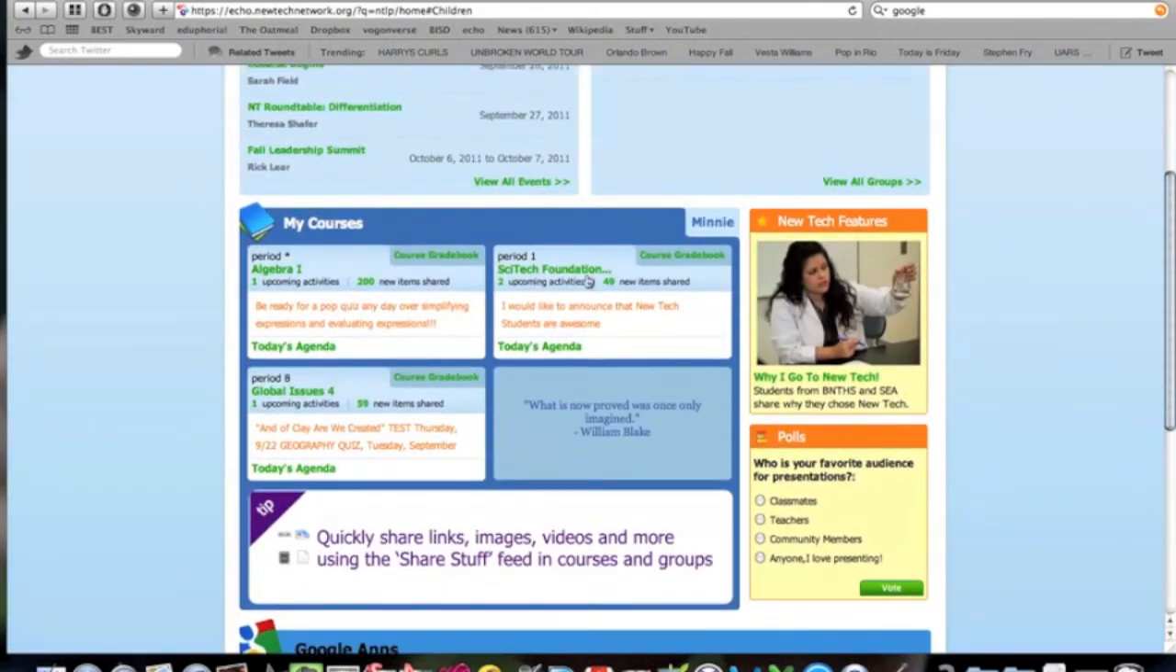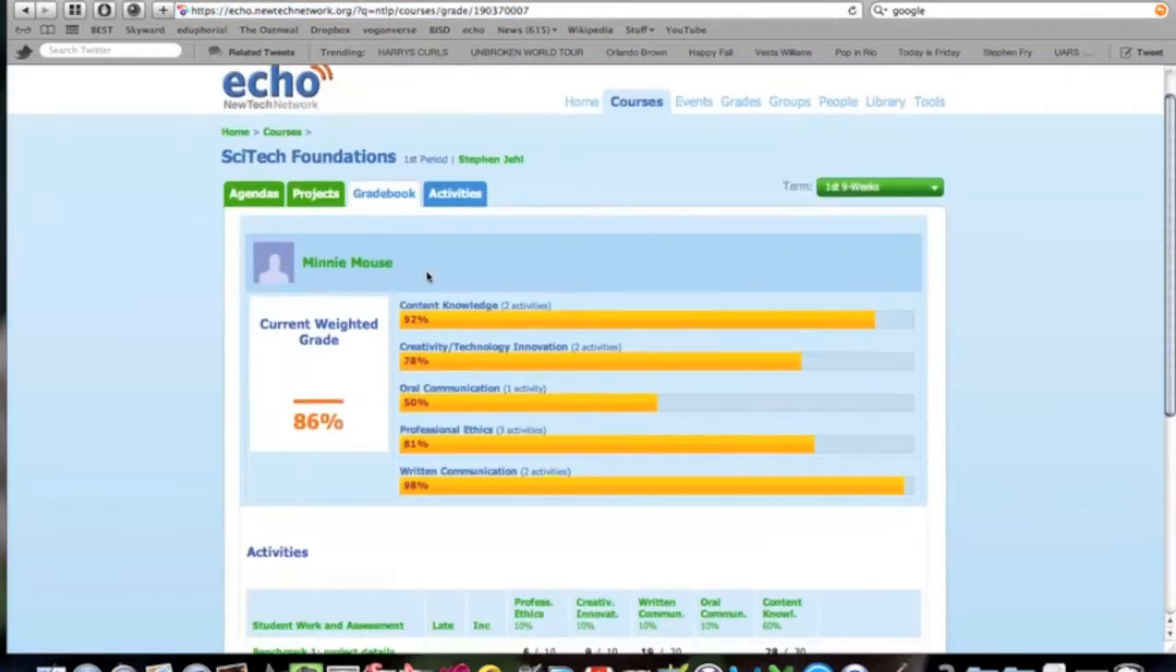So what you're probably primarily concerned with is the gradebook. Right here is your student schedule. Minnie is only enrolled in 3 classes here at New Tech. Your student will probably have more. Let's say I want to see the grades for these classes. You can click right here on Course Gradebook, and that will take me to SciTech Foundations, which is her first period class. This is her grade right now, so she has an 86%.